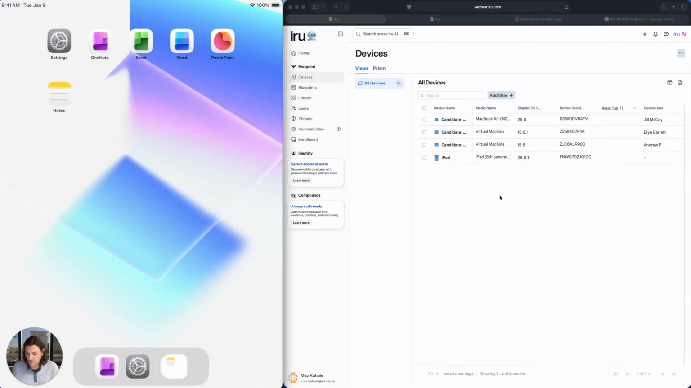Today, I'd like to talk to you about how we can migrate an iPad using Apple Business Manager. You can see here I've got my iPad connected to my Waystar tenant, and we'll be migrating it to my Eru training tenant. Now, there are some requirements. We'll cover what those look like.